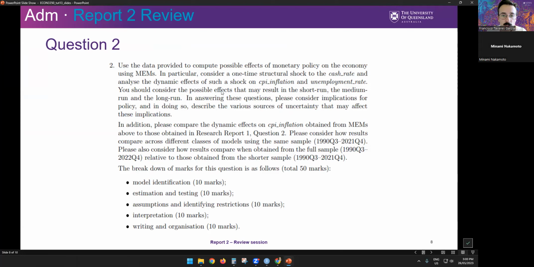What else? You should consider possible effects, looking at the short run, medium run, and long run. You had it in a previous tutorial, previous report. In answering these questions, please consider implications for policy, and in doing so, describe the various sources of uncertainty that might affect these implications. What else? Uncertainty in general. Now, don't forget, it comes in the next page.